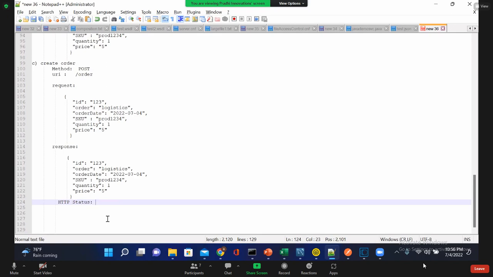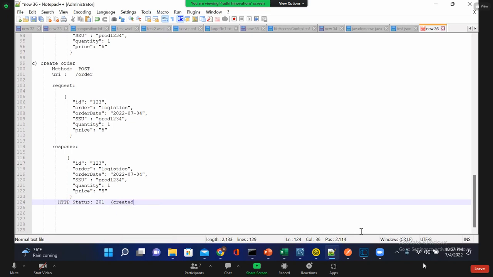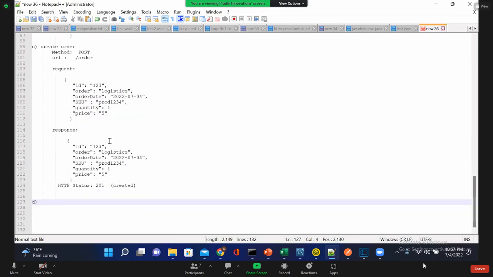What is the status? We'll use not 200. We'll use 201. 201 is a status code. Okay. If it is created, that means created. Okay, created. This is also anyone can ask. HTTP status post. Okay, for create. Okay, so this is clear, right? Okay, create, update.